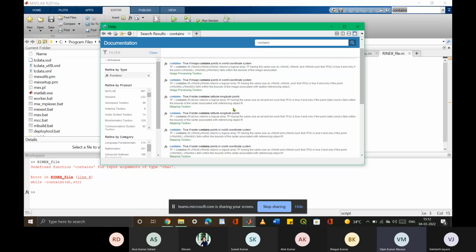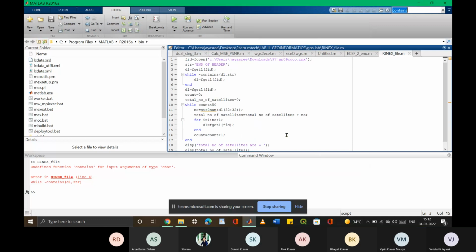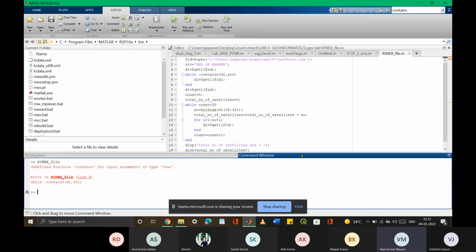Do one thing, Jayashree. In your command window, just write this line: contains d1 str. Let's see what it is.